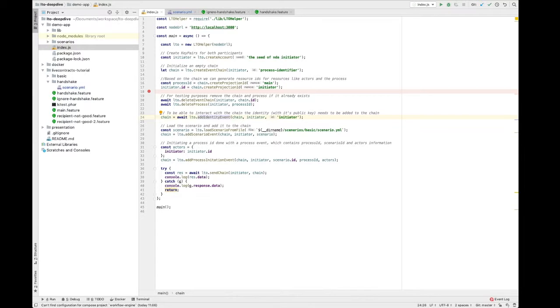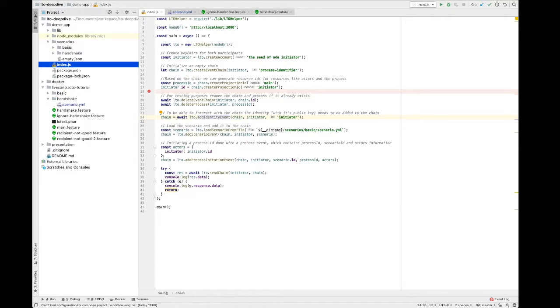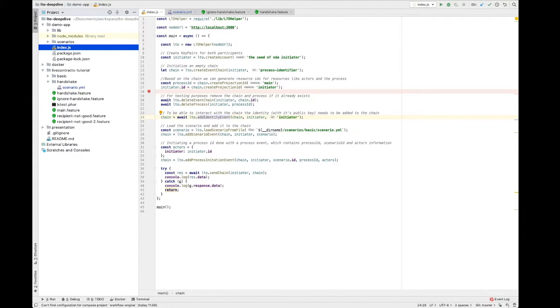Second, we're going to load a scenario. Currently, we only included the basic scenario. So we're going to load the basic scenario and add a scenario event. This way, the node is able to instantiate the scenario and run it as a process. So now we're able to actually instantiate the process.